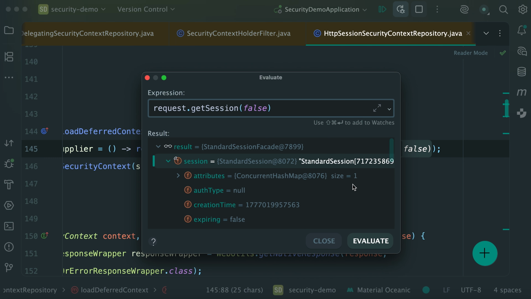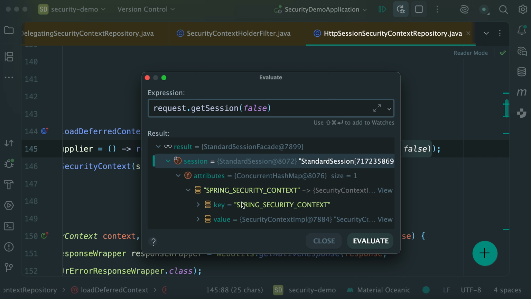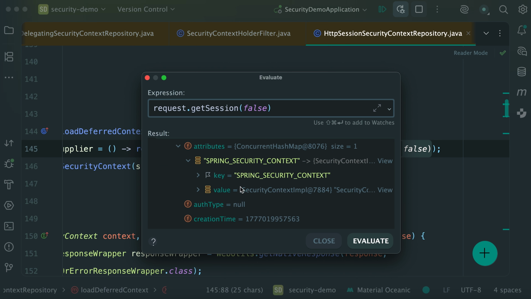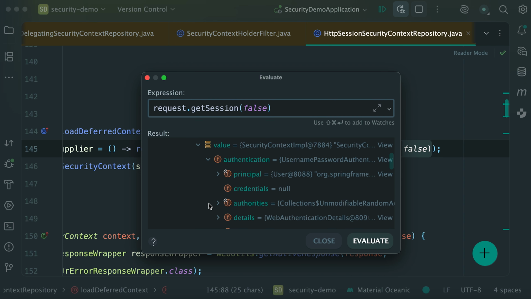Here we have this attribute. Expand this. Here we have this key, Spring Security Context. This is the key to identify the security context stored in the session. We just saw it previously. And if we expand this, here we have this object representing security context. Expand further. Now we have this authentication object inside.